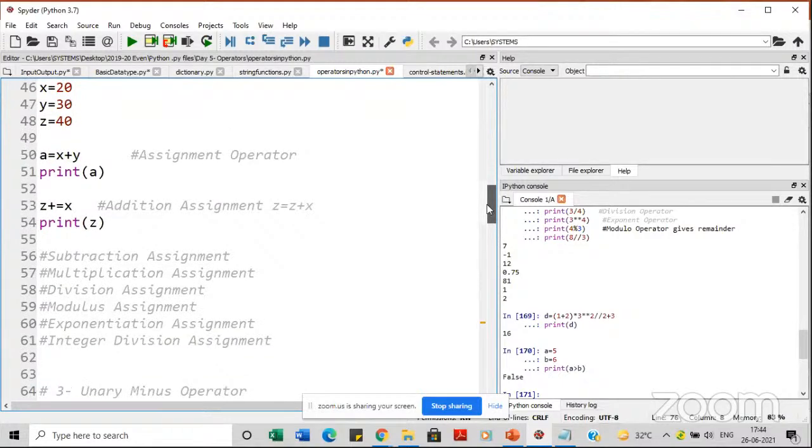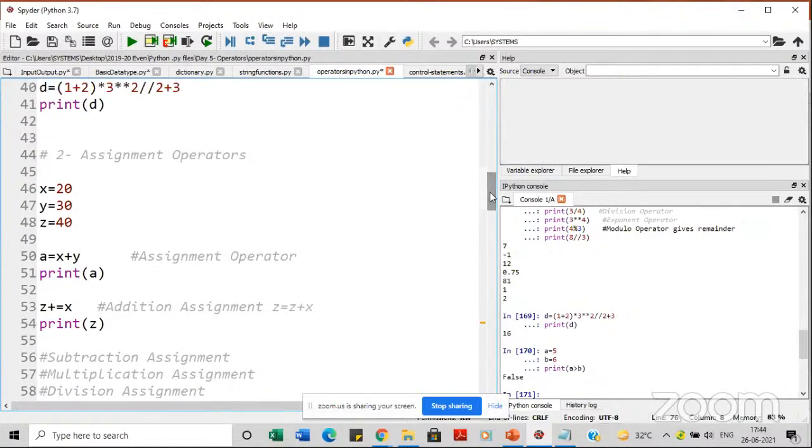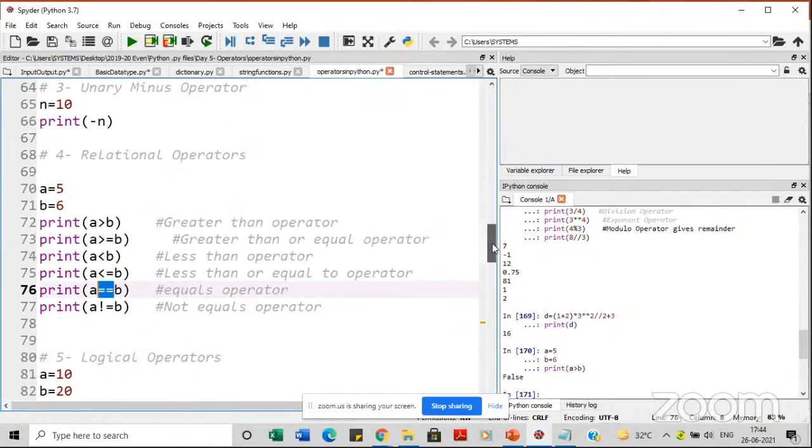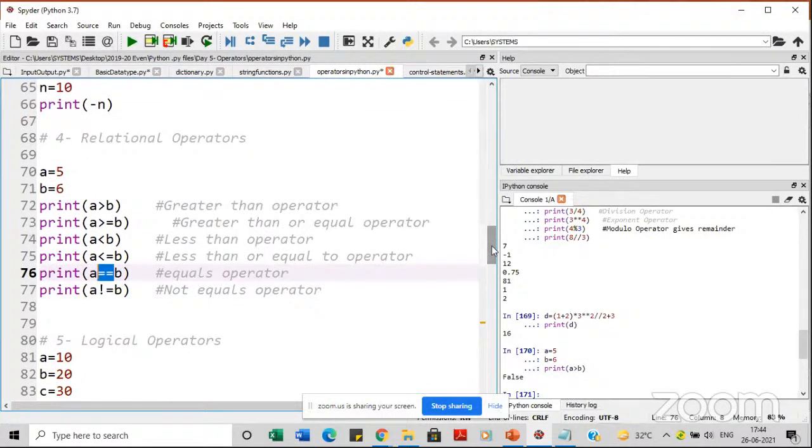So single equals to is nothing but, as you read here, an assignment operator, right? It is assigning the value. But double equals to is a comparison or relational operator. It checks if these two numbers are same or not. And previously, if we have single equals, it assigns. Okay. So this is the difference between single equals and double equals.